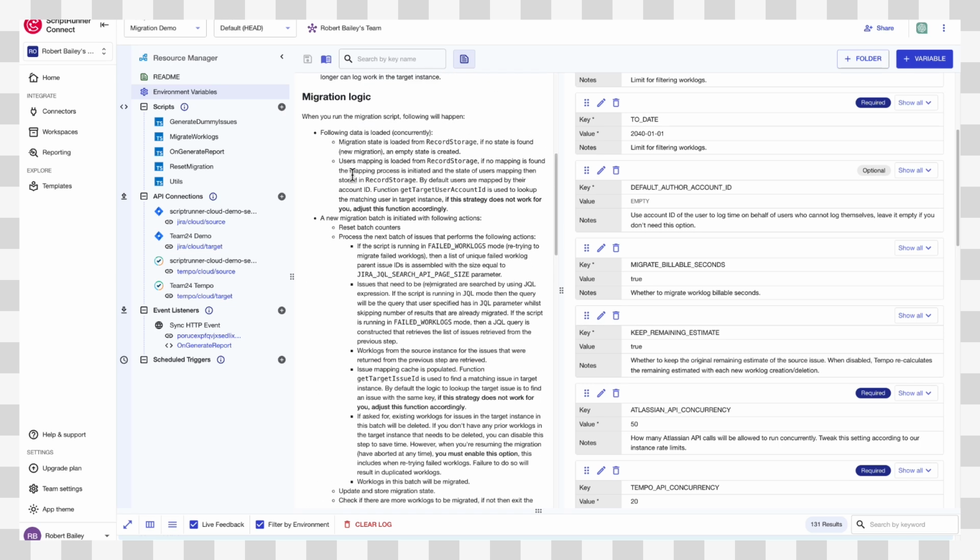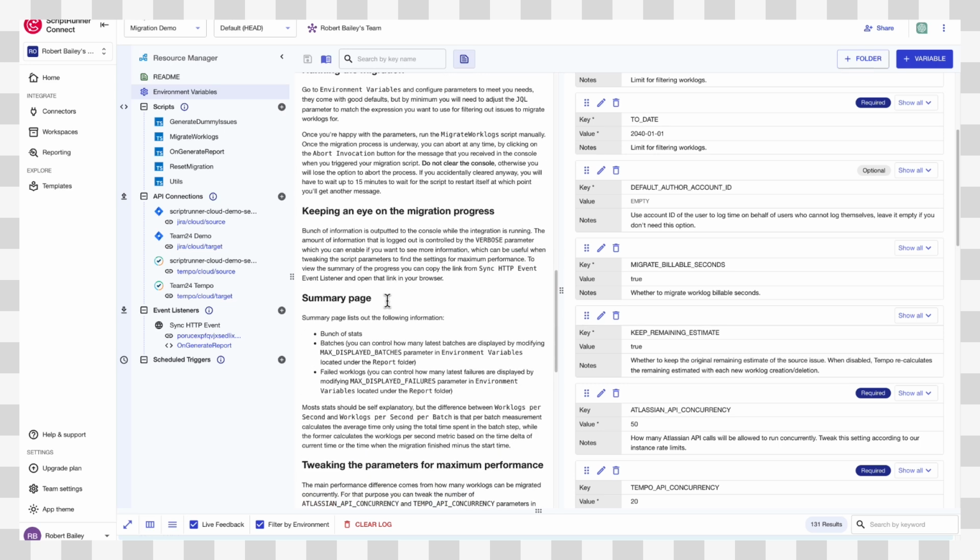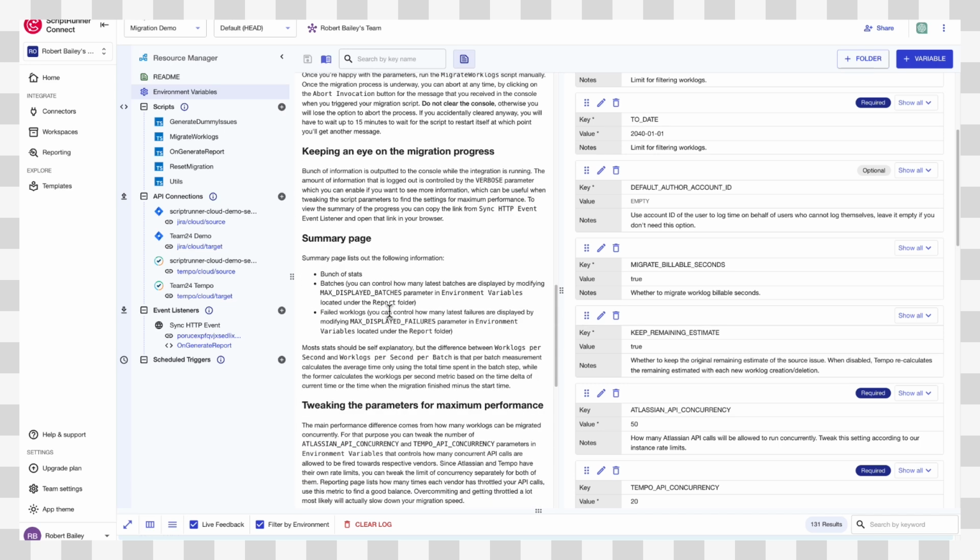And again, the README is here for full instructions on not only what everything does, but also the migration logic. We actually walk you through the scripted logic. You don't have to read the script to understand it. Everything you need to understand this migration is available to you here.